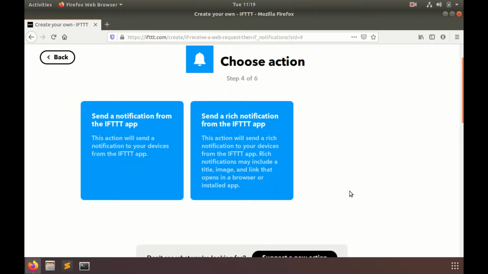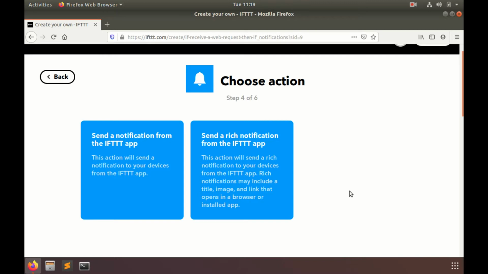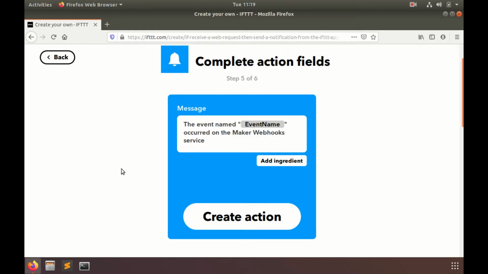There are two types of notifications we can send. We will choose the first option for simplicity. You will be presented with a message input. Add the text that will show in the notifications when the user gets notified on their phone. I spend some time here thinking about what is the best message to show the user who will receive the notification.